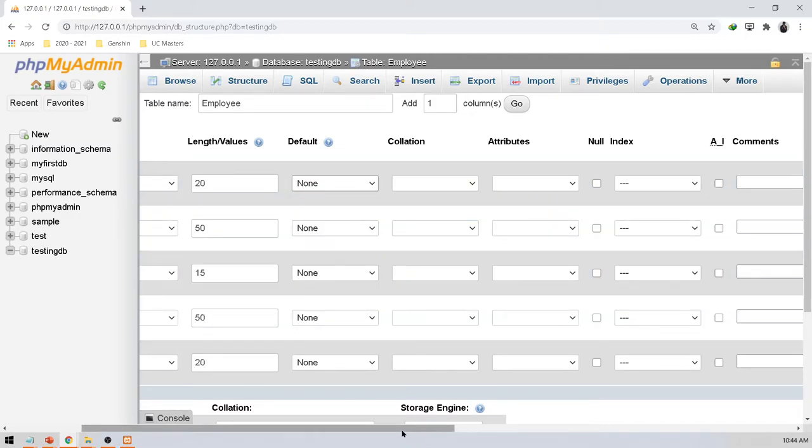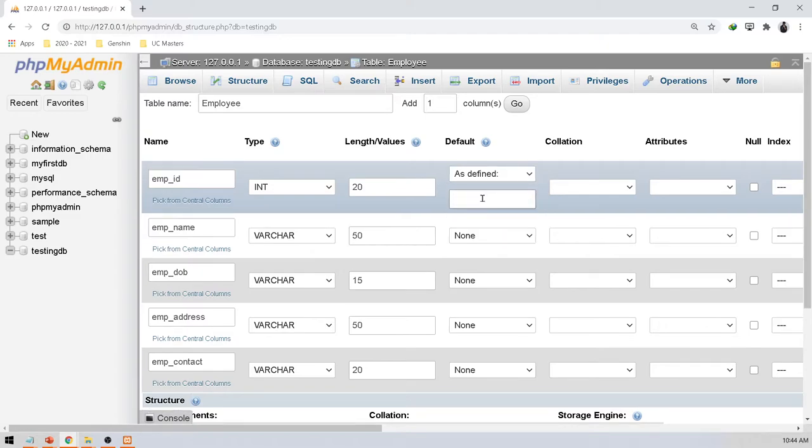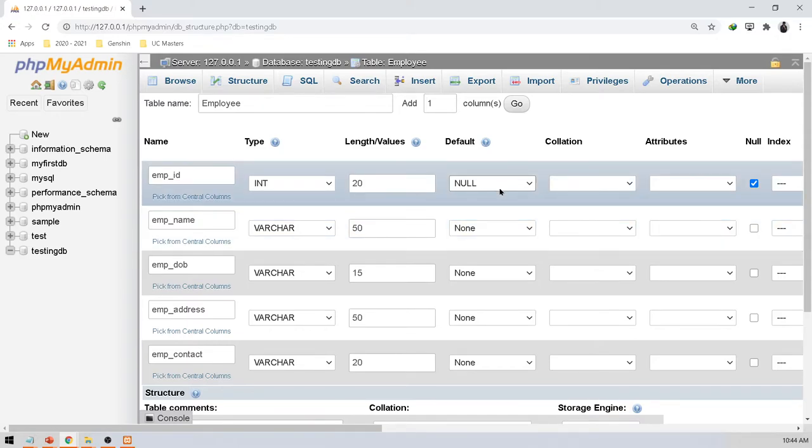Default: when you set a default value, say for example, if no data was input, you can define what the default value is, or it can just be null. Null means there is a value there, but it is empty. When we say null, it exists but has nothing in it, equivalent to zero or an empty value.